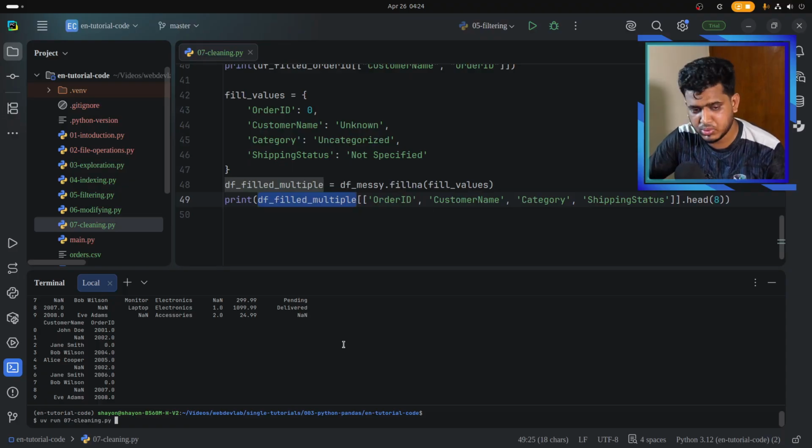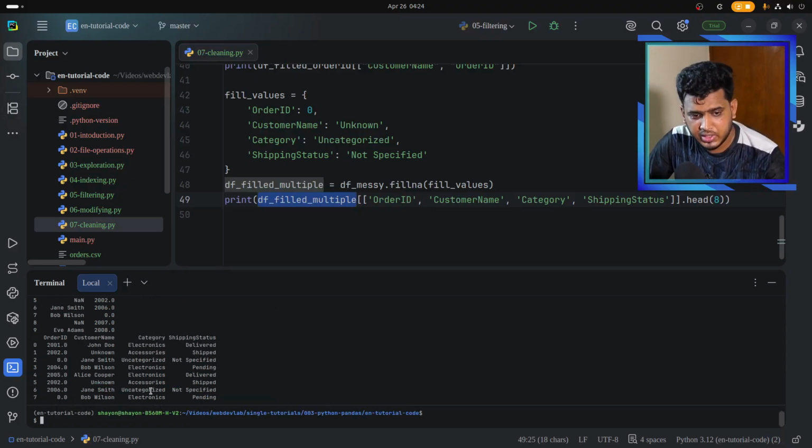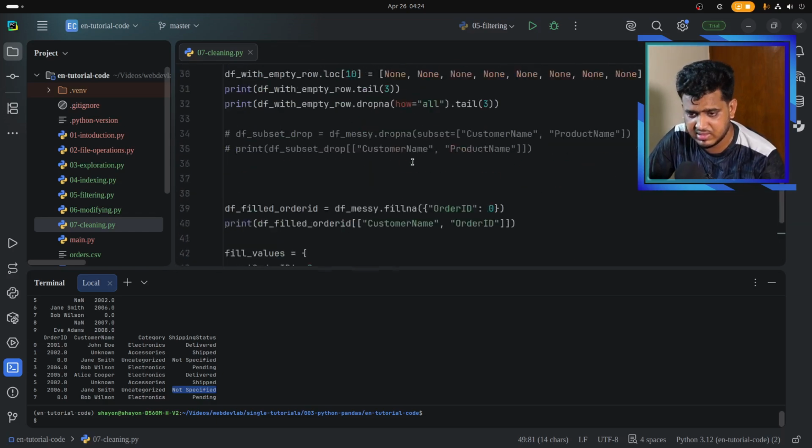Let's see how it looks now. Yeah, it is looking great. The customer name is unknown when it is none. The category is getting uncategorized if category has none value, and the order ID is getting 0 if it is none, and shipping status is not specified if shipping status is none.